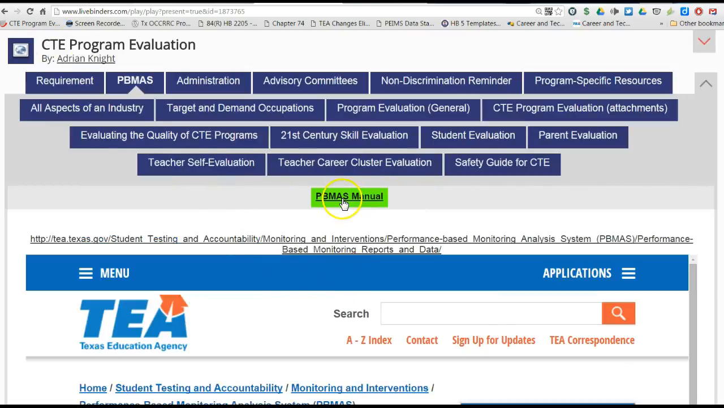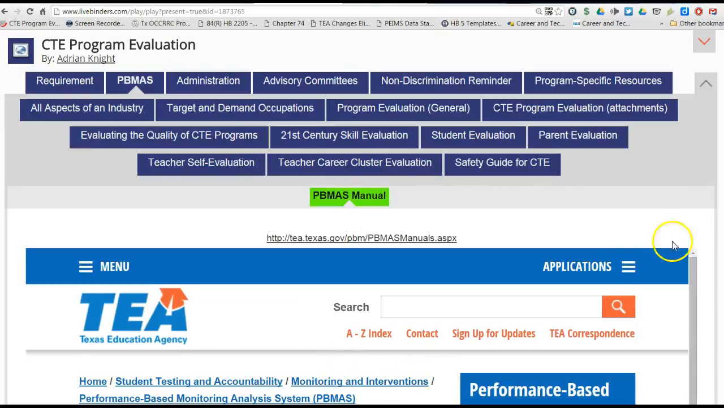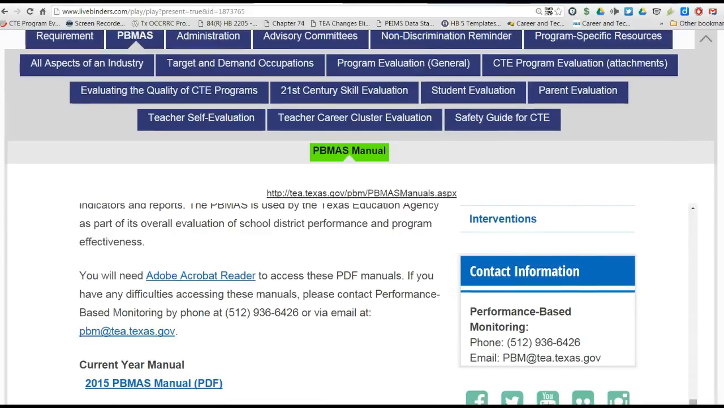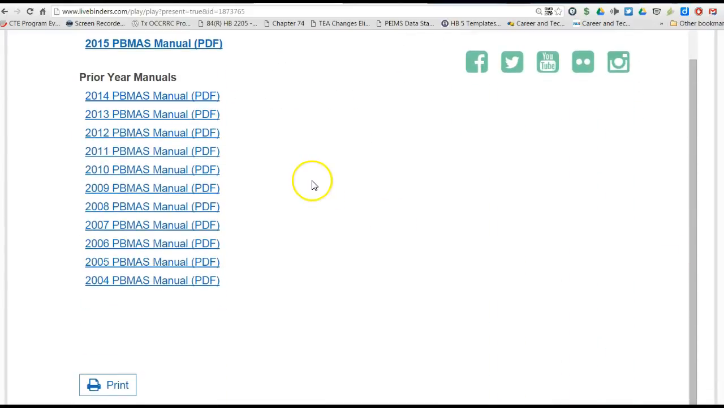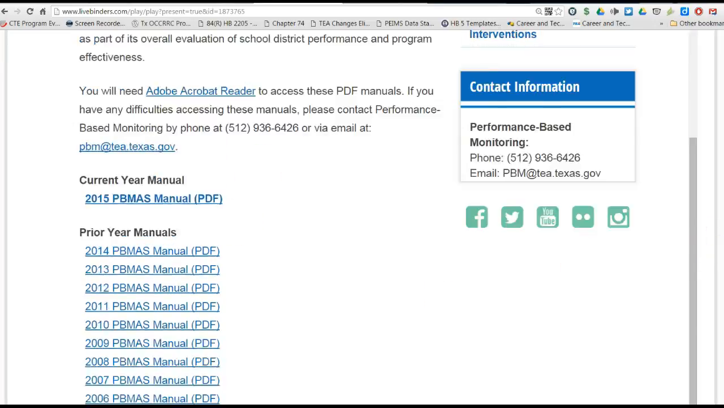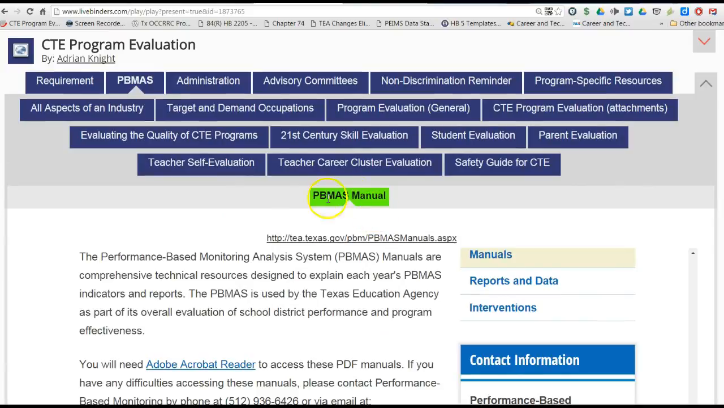And I have a link to the PBMAS manual right here, so you can pull that up. Again, it takes you to the TEA page that has the PBMAS manuals on it. That way you don't have to search for it every year. If you bookmark this page, then every year you can go back to it, and as you see, they just add the PBMAS manuals to that page. So there's a link there that you can use.